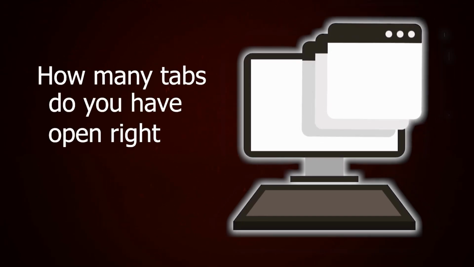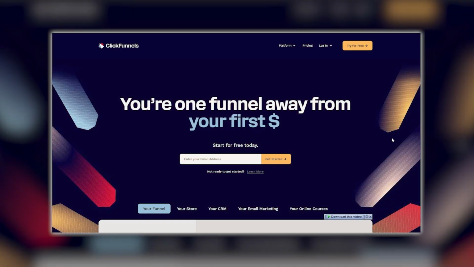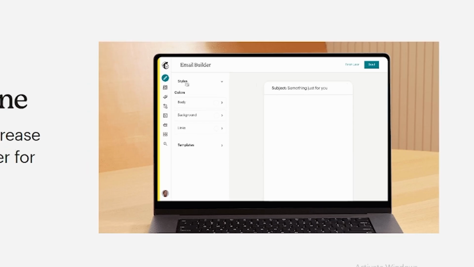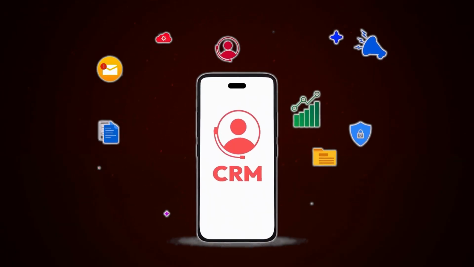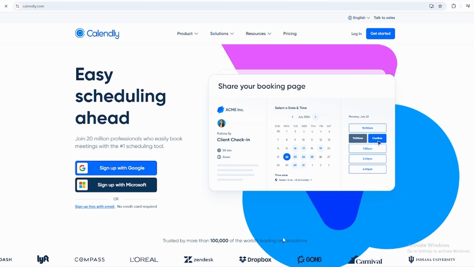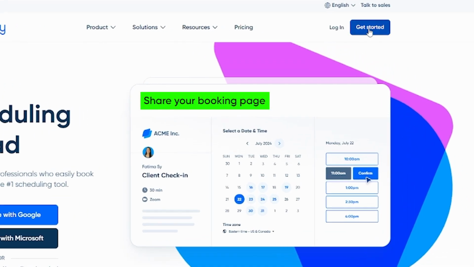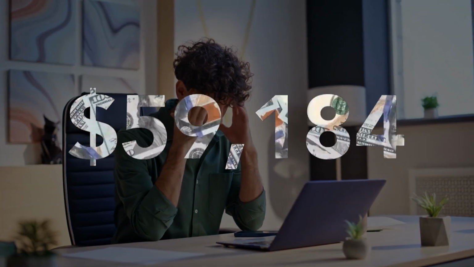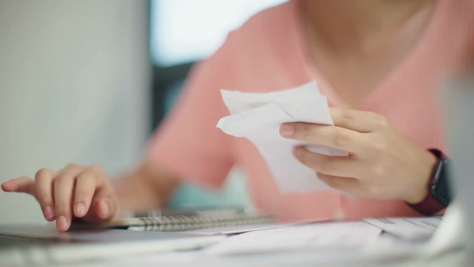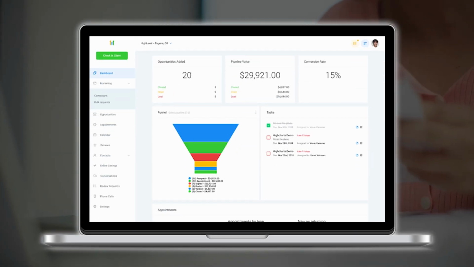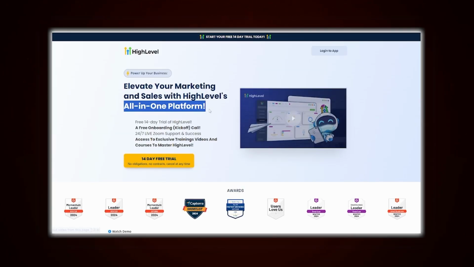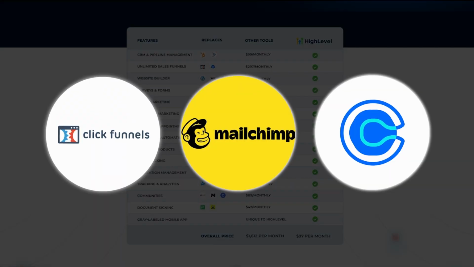How many tabs do you have open right now in your browser? Are you paying for a funnel builder like ClickFunnels, and an email autoresponder like MailChimp, and a separate CRM to keep track of your leads, and another tool like Calendly just to book appointments? It's exhausting, and it's expensive. This is the exact problem GoHighLevel was built to solve. It's an all-in-one platform designed to replace all of those tools.